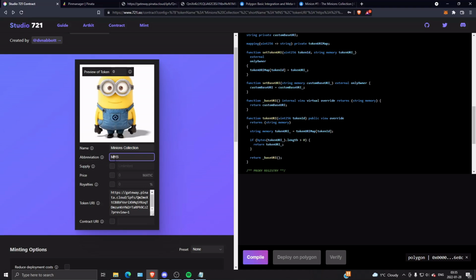Then we have the abbreviation. This is the ticker that you'll see on the blockchain. This is also not important at all. This is not going to show on OpenSea. I have mine MNS because of minions. Then we have the supply. You can leave this one to unlimited, so you can mint as many as you want.